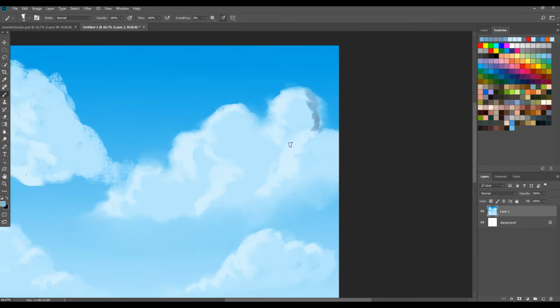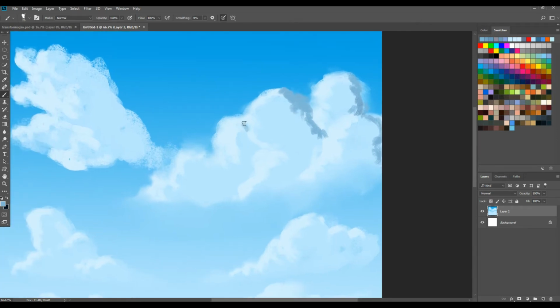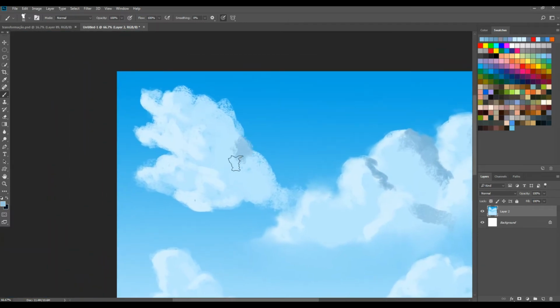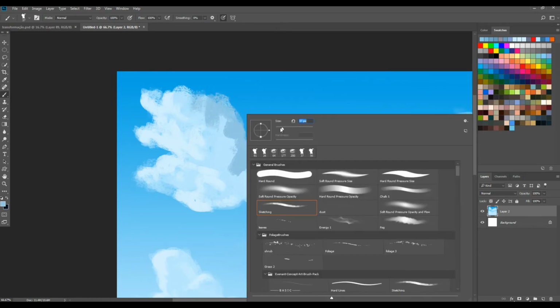And so we have to start just making soft shade. You see, it's not in every cloud, in every place of the cloud. It's just some places like the end of the shapes. And this one I'm gonna do a little bit more.